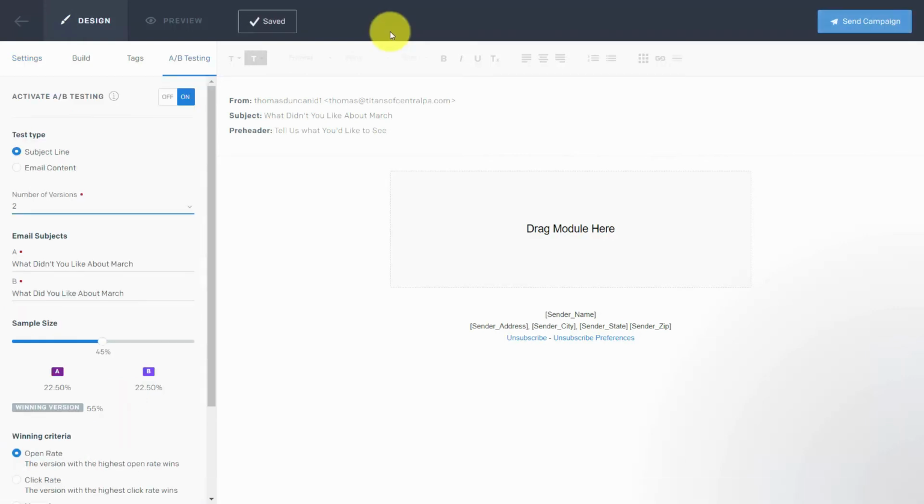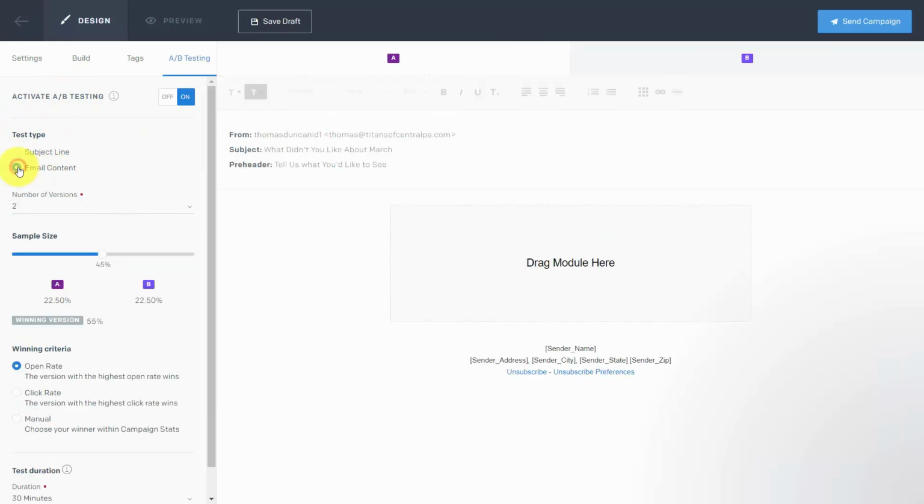Welcome back. Now there are other aspects to A/B testing inside of Sendgrid, and we're still inside of the email that we are split testing. And if you look at the test type, the second kind of test you can run is if you vary the content.